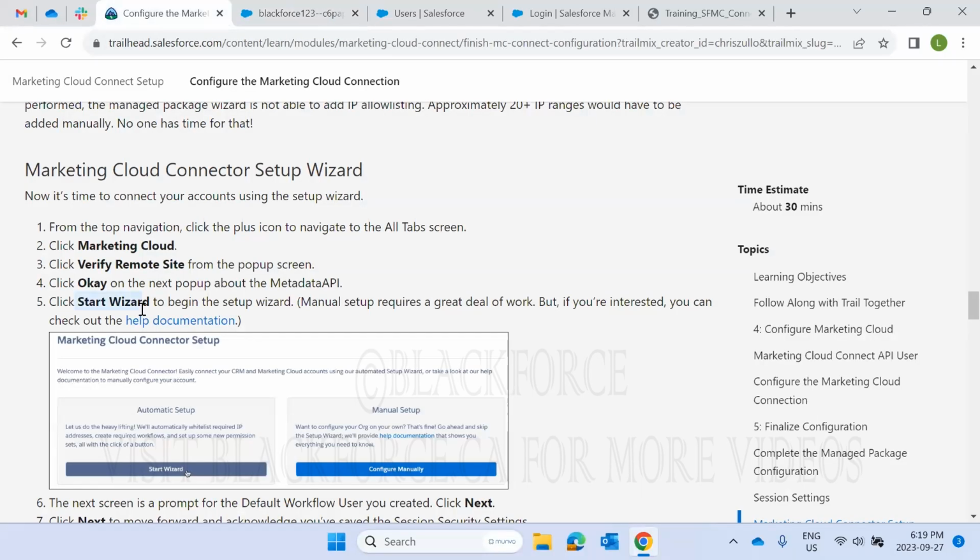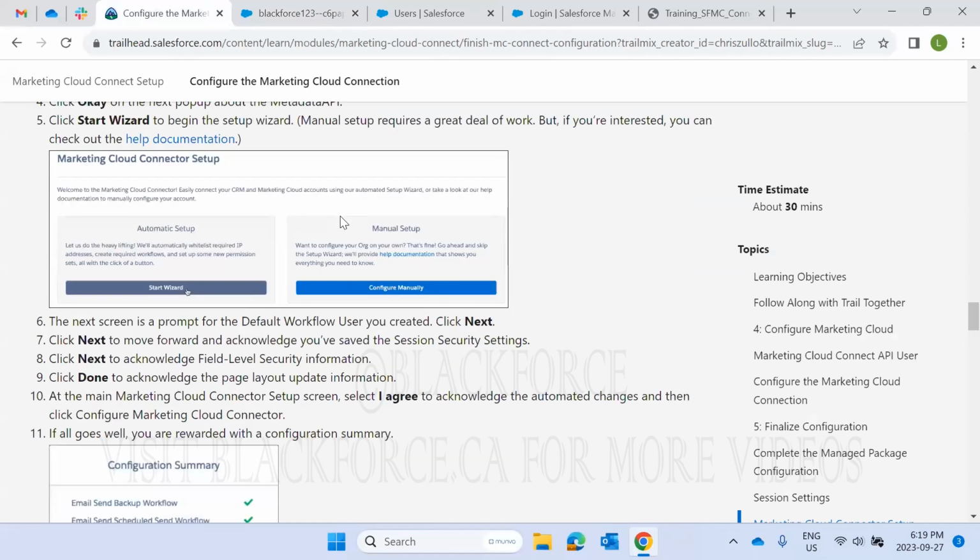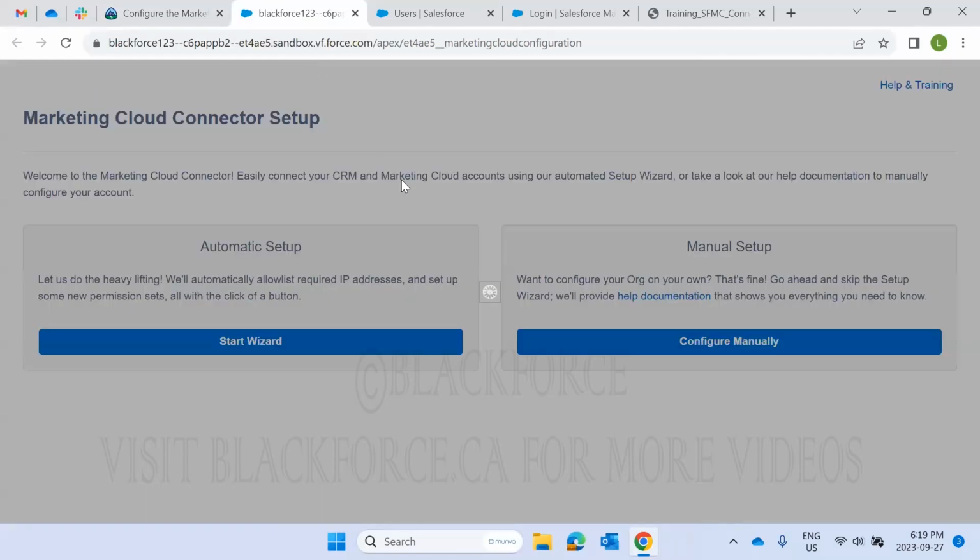So next step is to start the wizard. All right. Let's go back. Once this is done loading, we'll be able to start the wizard. So far, so good. Everything is going according to plan.